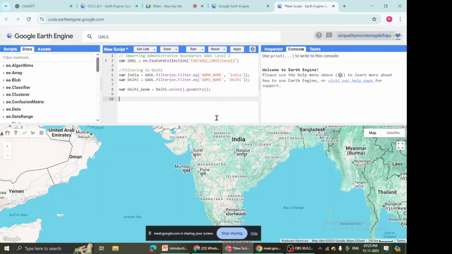So the next step is to add it to the map. Add to map. Unless and until we add it to the map, how do we know whether it has been completed or not, isn't it? So in order to do that, we are going to first add it to the map. How do we add it to the map?